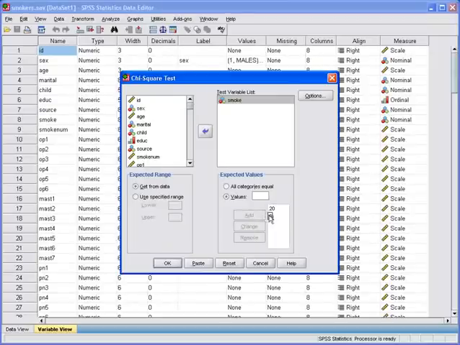Now remember, these values in this box always have to add up to 1. No matter how many categories you have, they always have to add up to 1. Okay? So finally, we click OK, and we come to our output window.